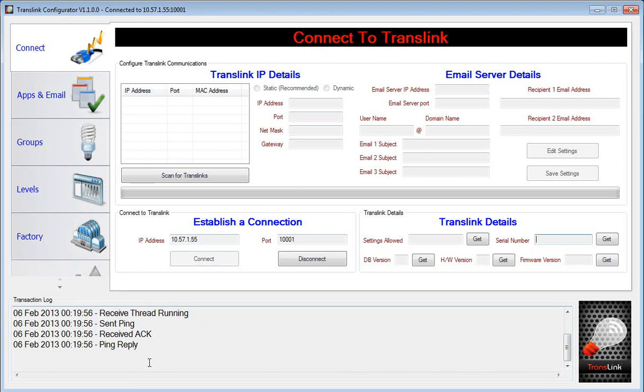Down here it shows the communication between the Translink and the configurator program. It also shows CBus information, so if I turn a light off or on, you can see it shows the CBus information coming through, so that will verify that the CBus is communicating.